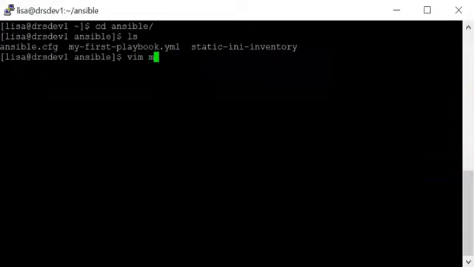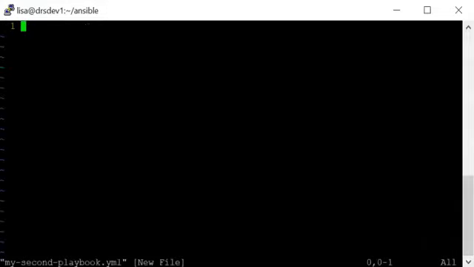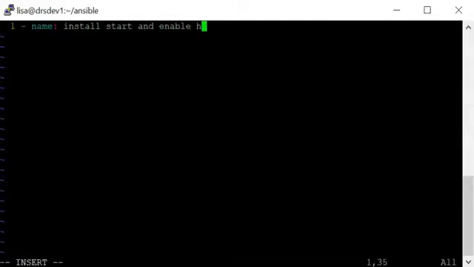And in the second playbook, I can call this my second playbook.yml. If I wish, I can add the 3 dashes, and if I wish, I might not, like we've established that. So what I'm going to do is to create the first play, and I'm going to give this play a name, and I'm going to say install, start and enable HTTPD package. All right, so that's the item on the list of items, however way you want to call it.